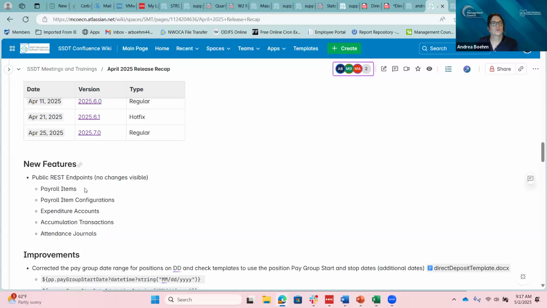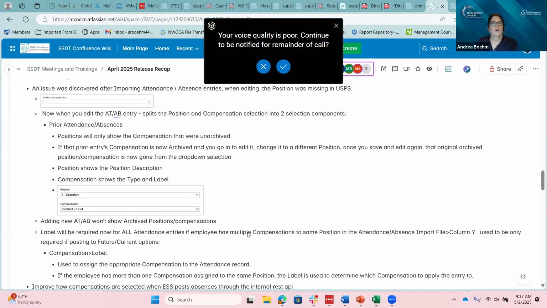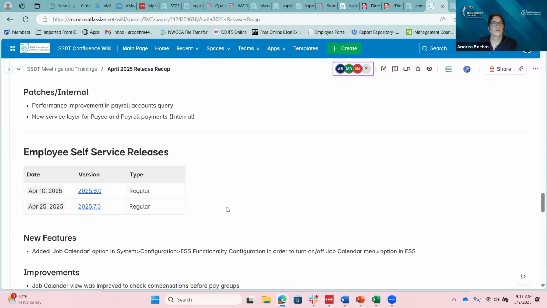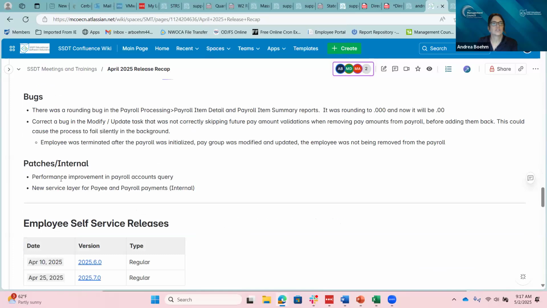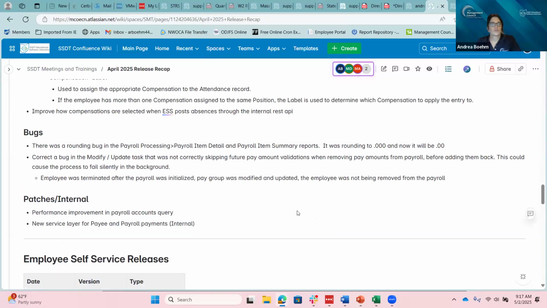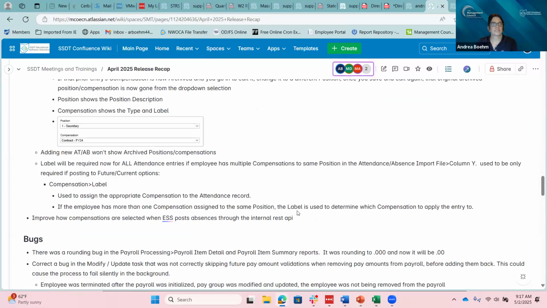As for new features, there really weren't any. This was all done behind the scenes, no visible changes on that one. And for the patches, we had an internal performance update, just an improvement on the payroll accounts query, and also an updated service layer for the payroll payments. That was internal, so no real changes that you're going to see. That's all behind the scenes.